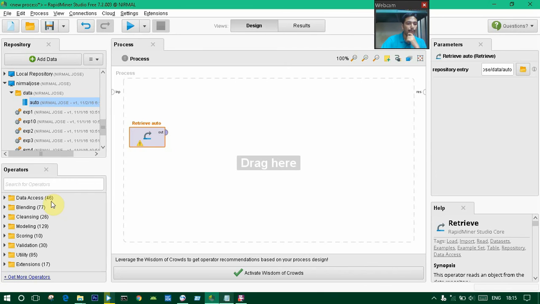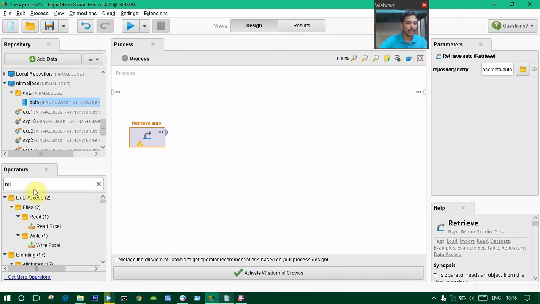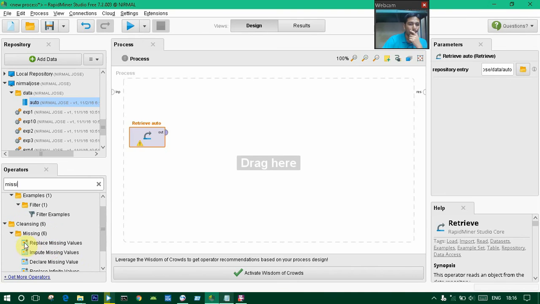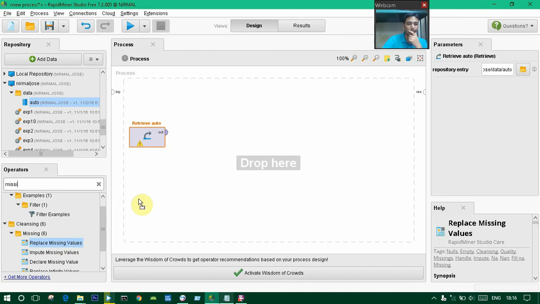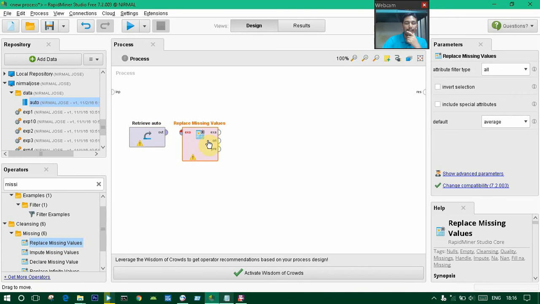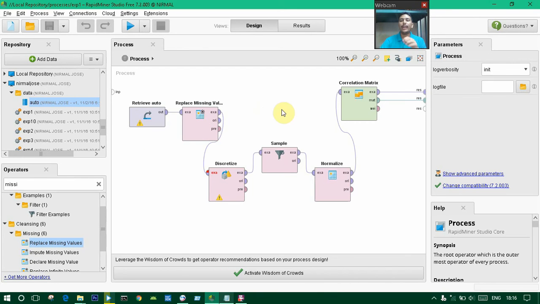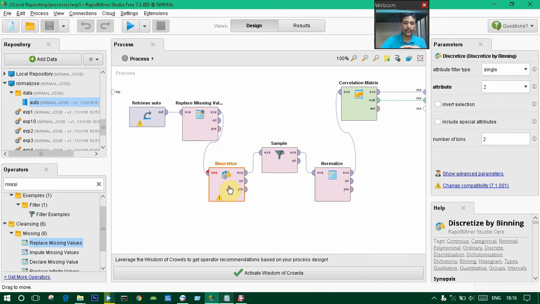After that we have to handle missing values. We found the missing values here, so we are going to put in a missing values operator. We can search for it here: replace missing values. This can be dragged and dropped like that. For time saving purposes, I would do the drag and drop and skip the step. This is what we need actually.